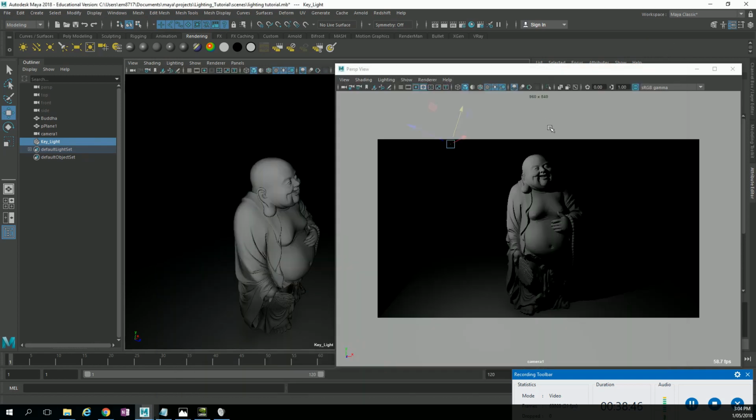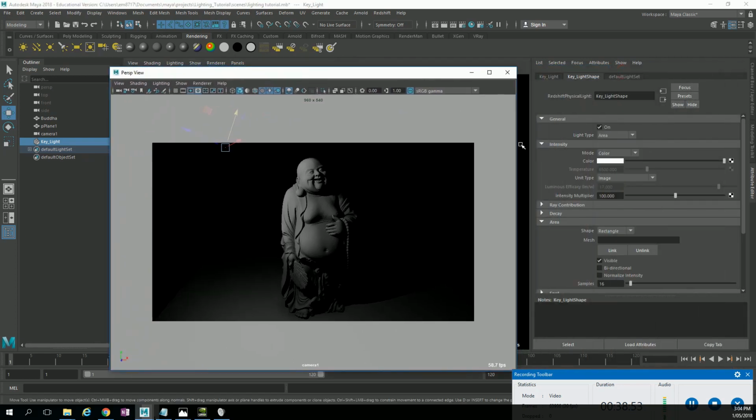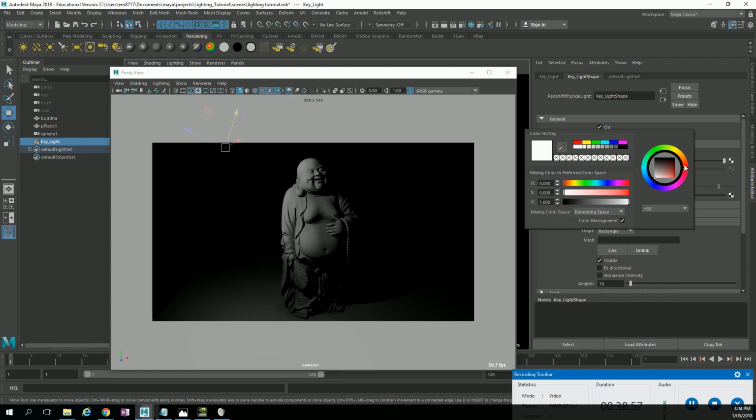So basically that's what I did. I just positioned the key light in that direction. So that's nice. That's a nice key light. I just want it to be slightly warm. So make it a bit orangish, warm. Yes, like that. Okay, I'm happy with that.